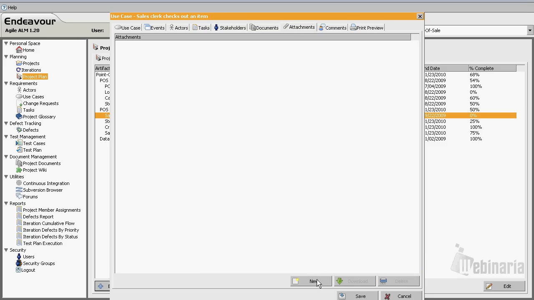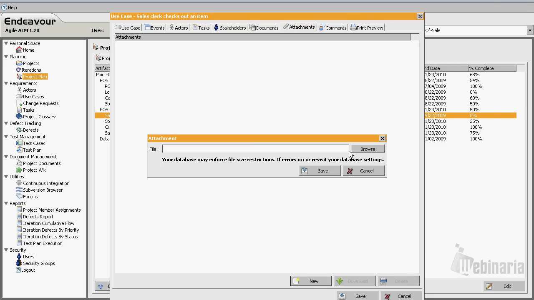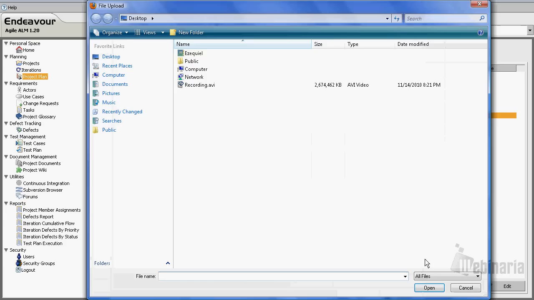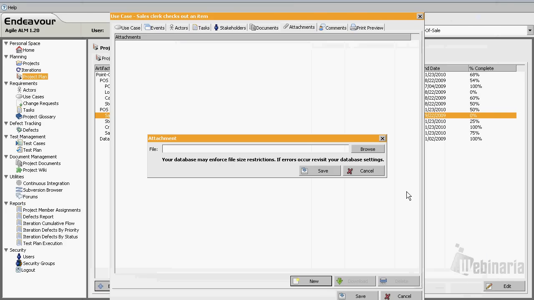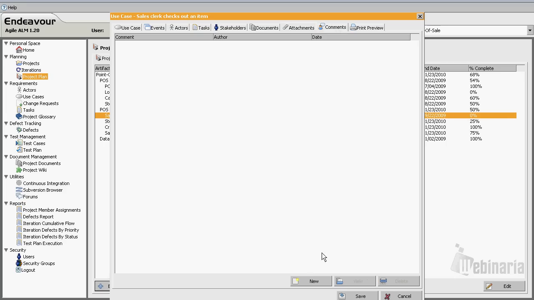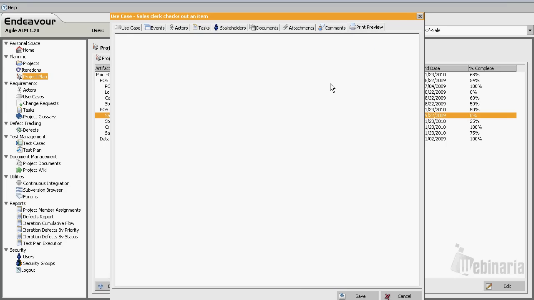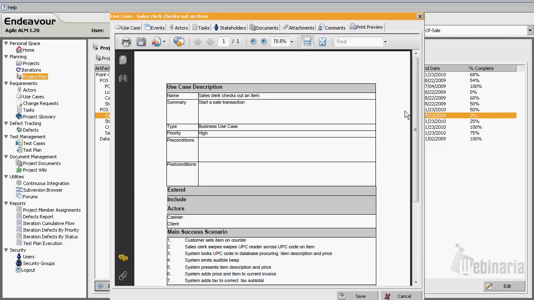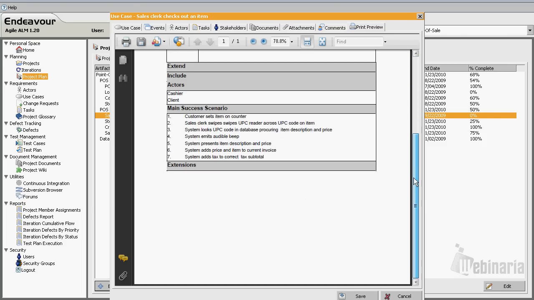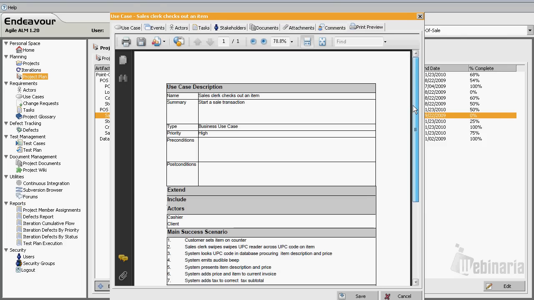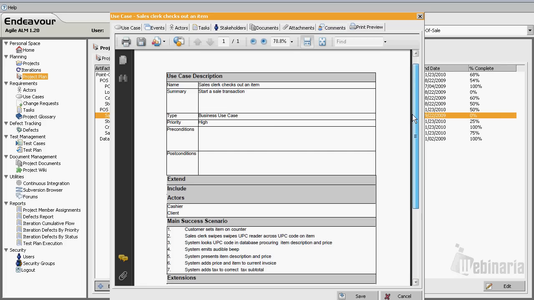We can provide any sort of attachment to this use case, which could very well be a business document, business rules document, or an image. We can provide comments, or we could just simply print and preview this use case. From here, basically this is in PDF format, and from here we could print it or save it if we want to.